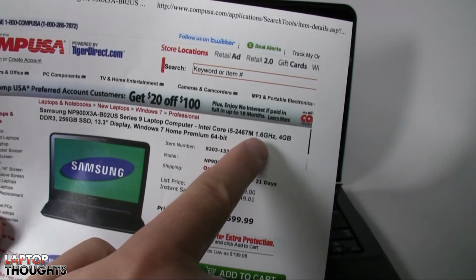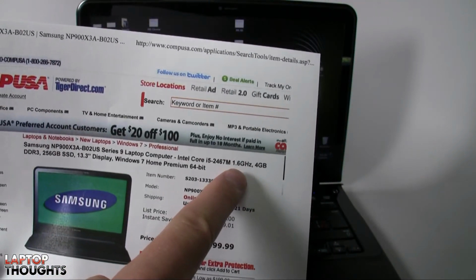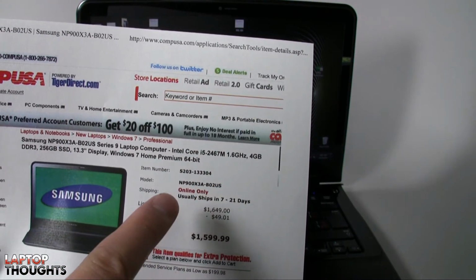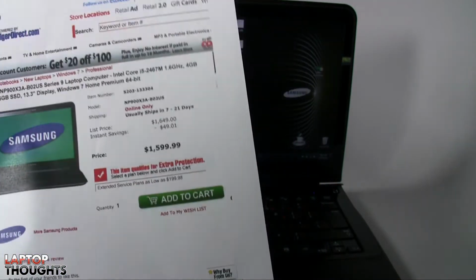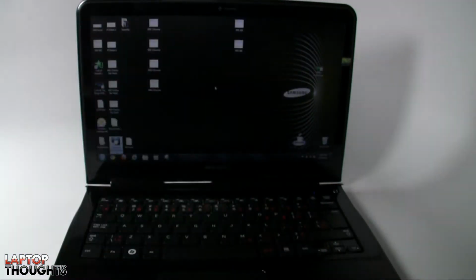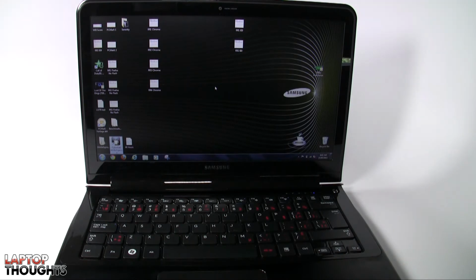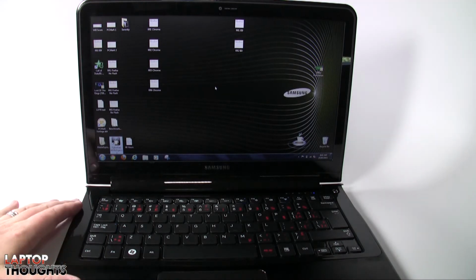Really, the only difference is you're losing 100 megahertz on the CPU, and you have a slightly lower resolution screen, but then it's the same price. So Samsung has clearly started to shift their pricing around to be competitive with the MacBook Air, and I think that's fantastic. So what's the point in all this?